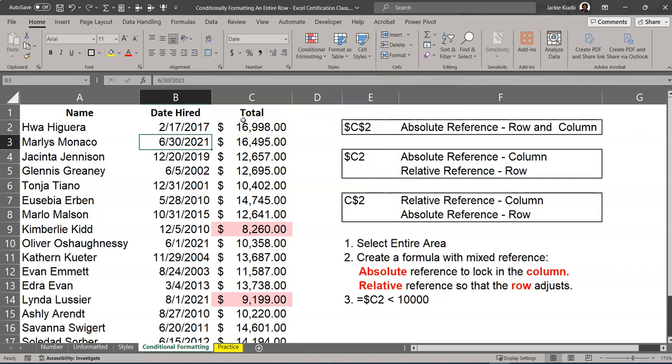Now, the question came up in class: is it possible to highlight an entire row based on a value? And the answer is yes. And as I indicated in class, it was a little bit beyond the scope of what we were discussing. And so I'm recording this video so that you can understand the steps. Okay? Context for everybody else.